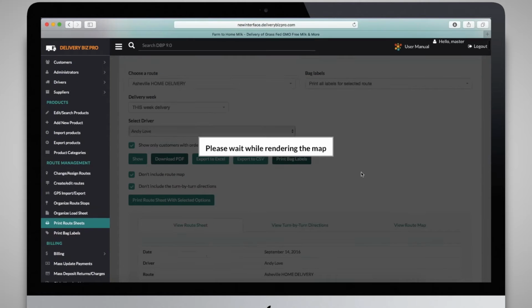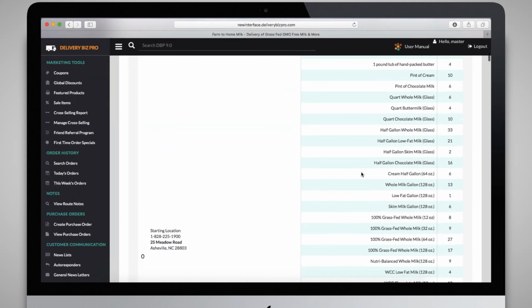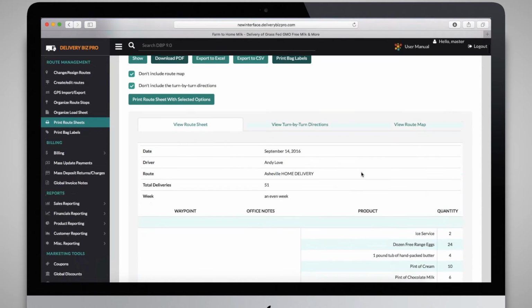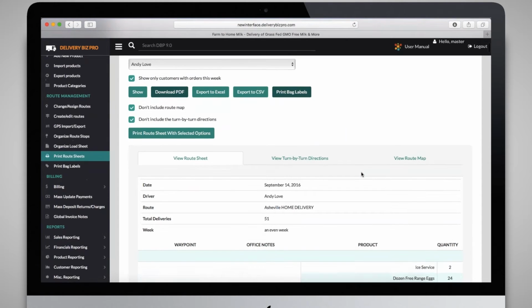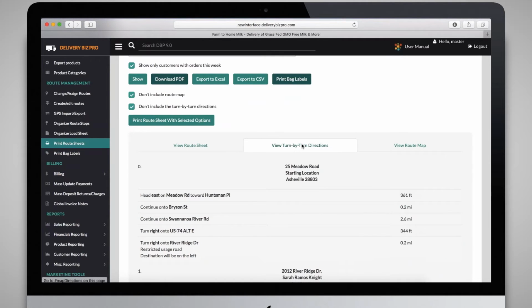This is going to give us a manifest of not only everything that needs to be on the truck in total, but then per customer what needs to be dropped off. So just starting at the top here, you'll see we're on the view route sheet. We could go to turn-by-turn directions, and those will print as we print our route sheets.